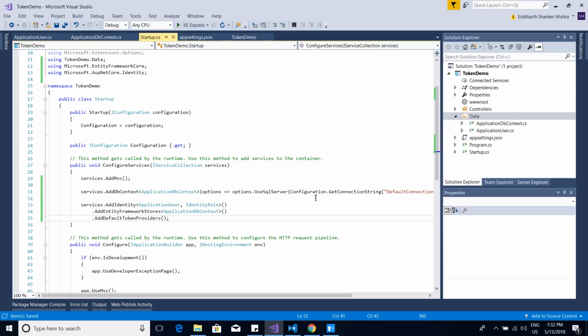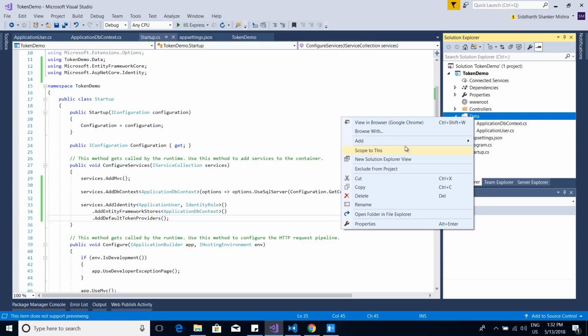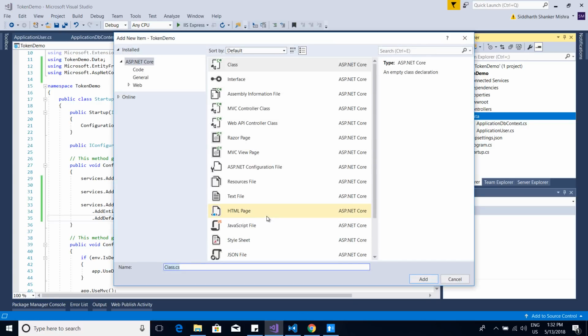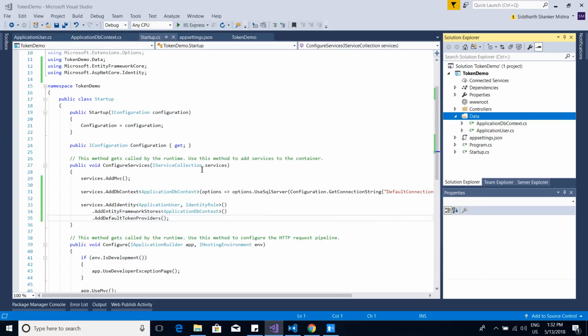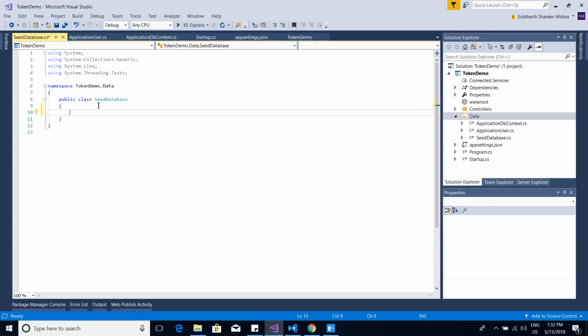So I will add a database seeder here. I will go here and add a new class, and that will be SeedDatabase. Click on add, and inside this there will be a static class. So public static void Initialize, and it will take IServiceProvider, and so like serviceProvider as the suggested name, that's good.